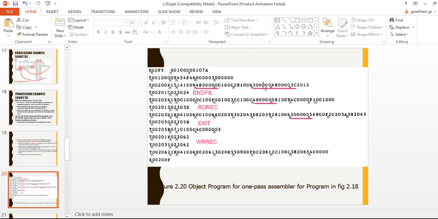The same thing is true for RDREC and one more symbol like WREC. So there is a text record for RDREC, a text record for exit, and a text record for WREC. Because of these symbols, forward references occurred in the program, and they will be solved during load time. It will refer to this text record and substitution will be done. So this is the second type of one pass assembler.